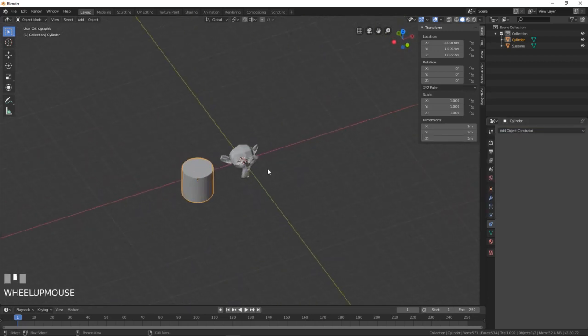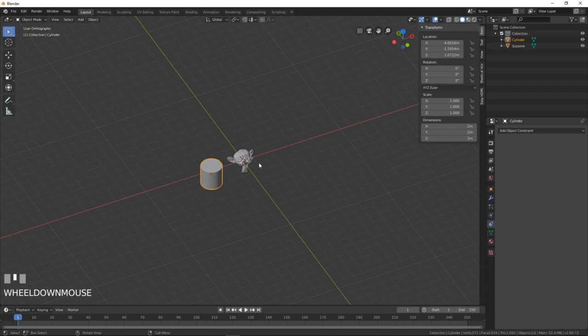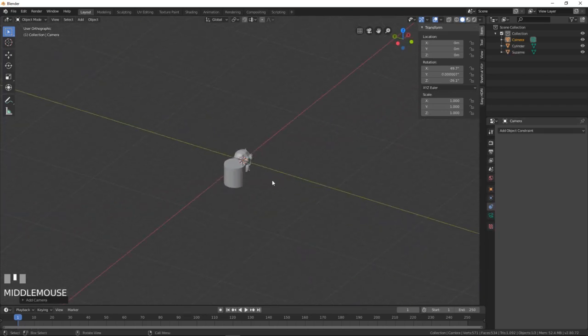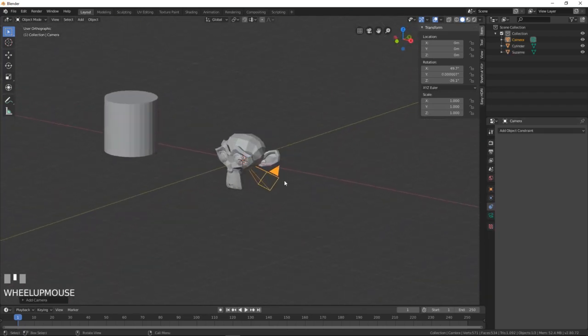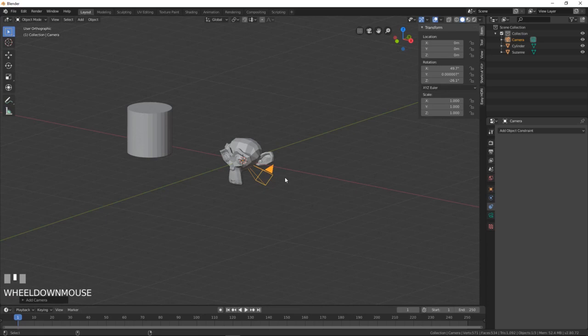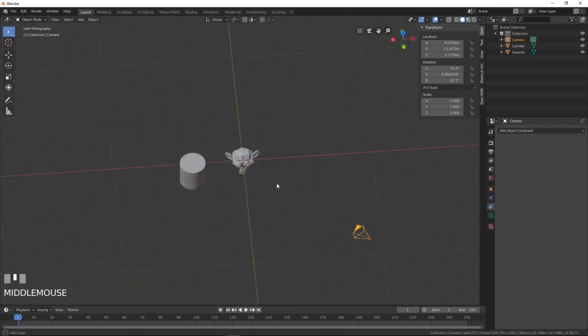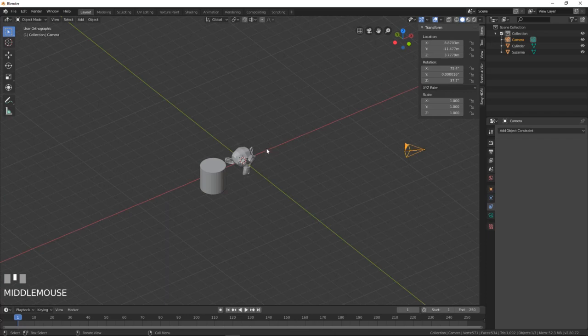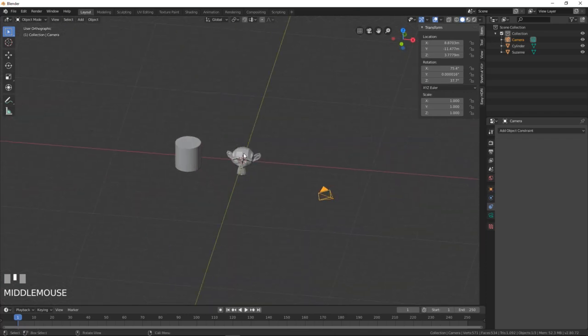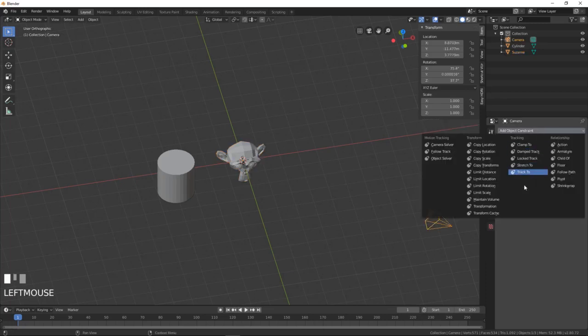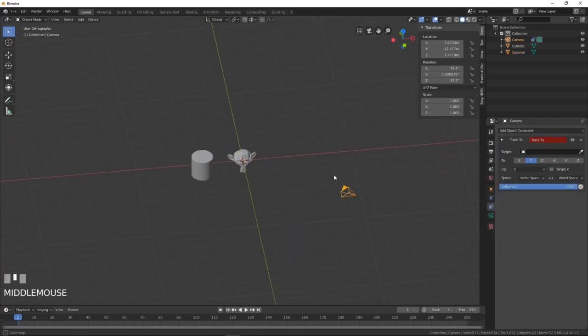If I want my camera to always track an object, let's say I will add a camera here. I will go into a view that I like, for example that one, and press Control Alt 0. I will have my camera view directly there, and I would like my camera to always track my Suzanne, whatever the place it is. So I go to my camera, add a Track To constraint, and it will track Suzanne.